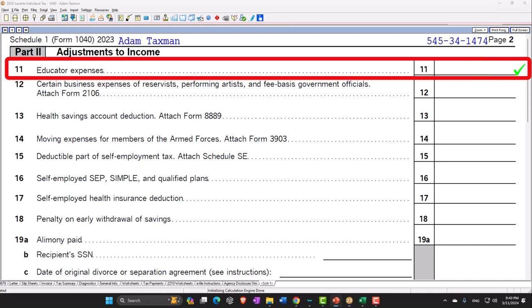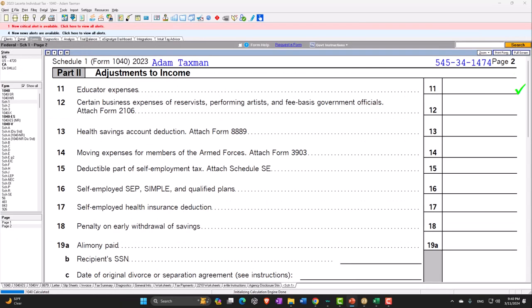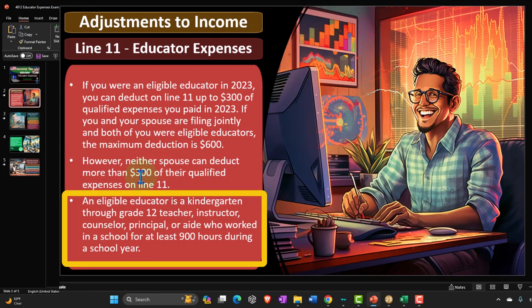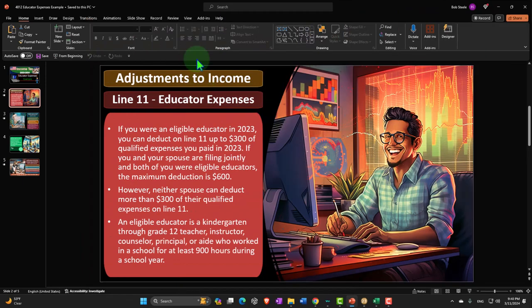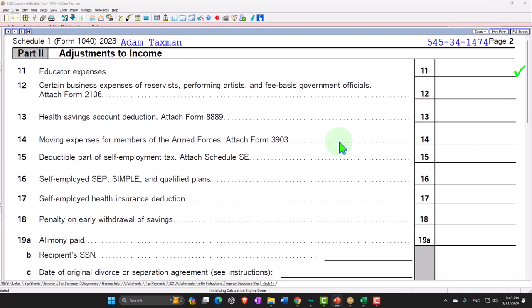So the question that would come up if you're a tax preparer would be, is someone a teacher? If they are a teacher, then the question is, are they a qualified teacher? And if so, they probably have the deductions necessary to take this deduction, but you want to make sure that they have qualified expenses. So then we know that an eligible educator is a kindergarten through grade 12 teacher, instructor, counselor, principal, or aide who worked in a school for at least 900 hours during a school year. So they're all the people that pay the money to the teachers union, right? And that's who's going to qualify.